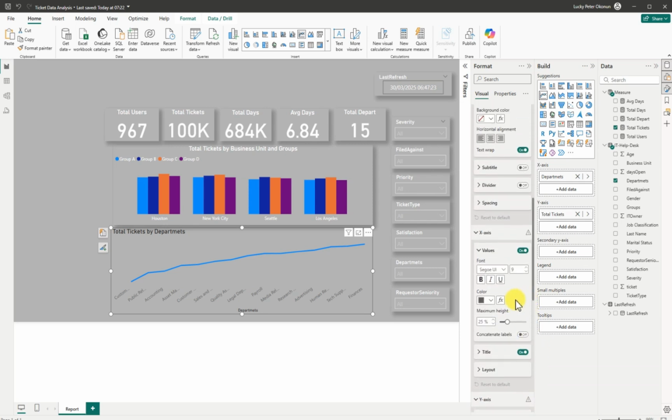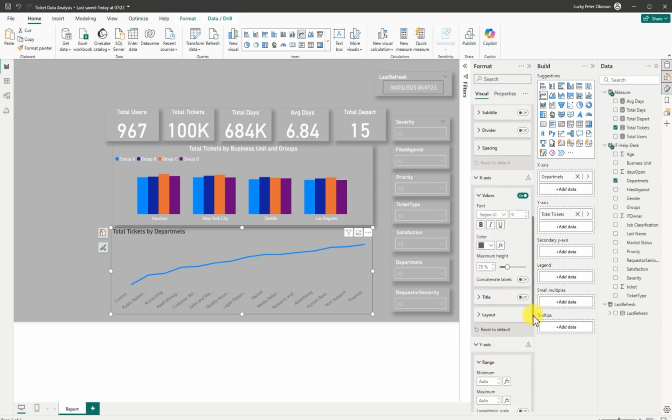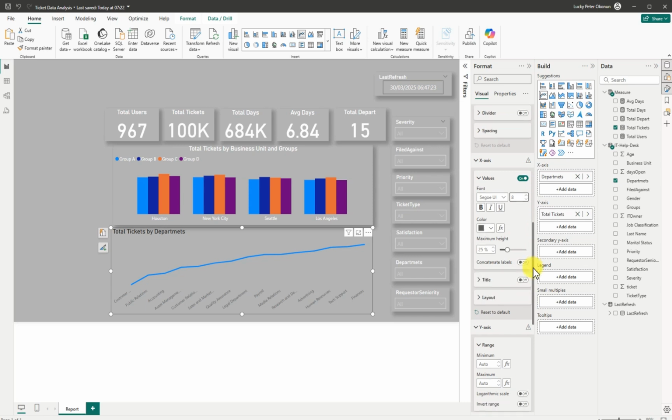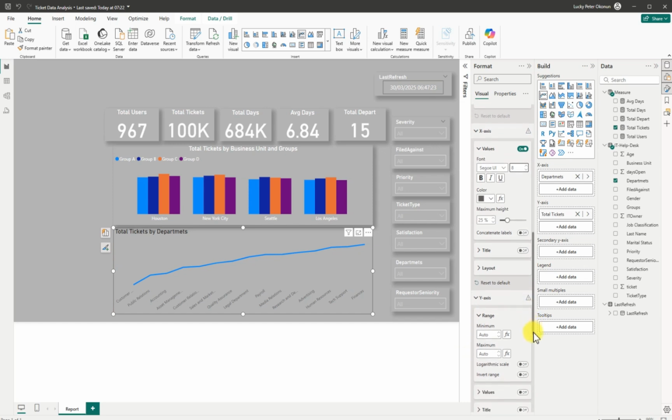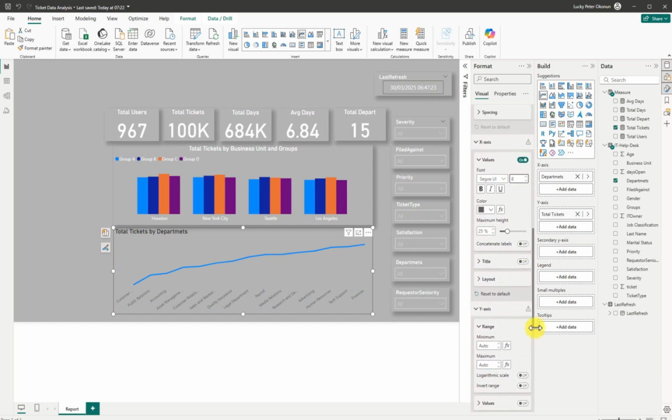We don't need this, so we are still going back to the x-axis now. Let's go back to the x-axis. We don't need the title, which is the department. And then the next thing we are going to do for the x-axis value, let me see if we can reduce it. Okay, I think that works a bit, but we can't reduce it further. It's not possible. So we have this there.